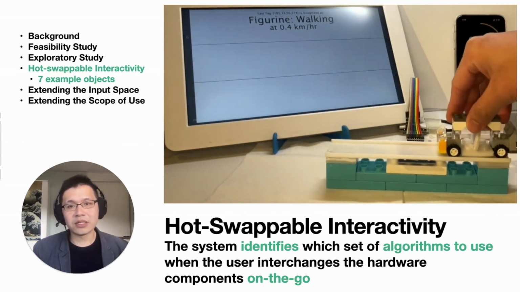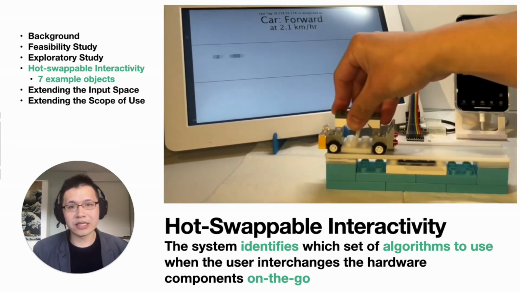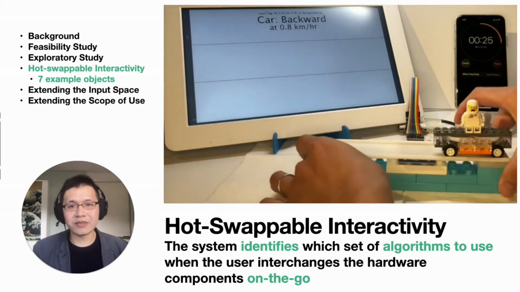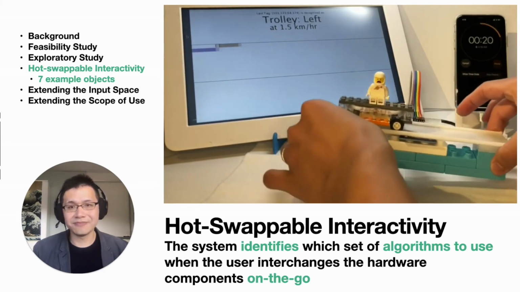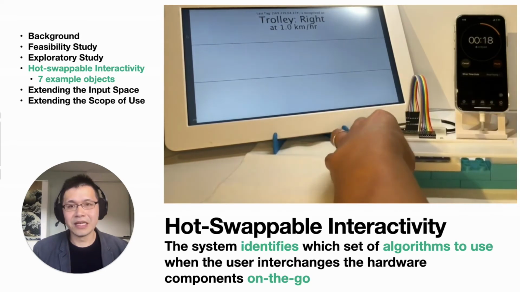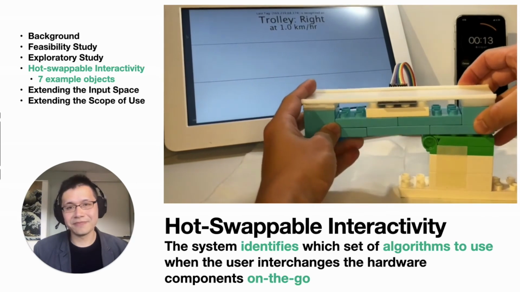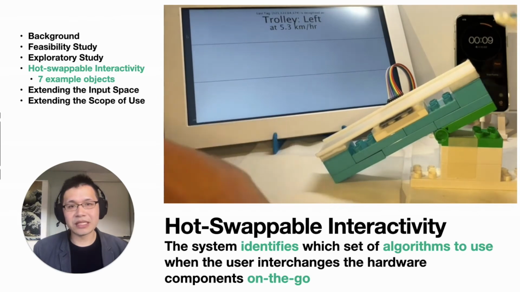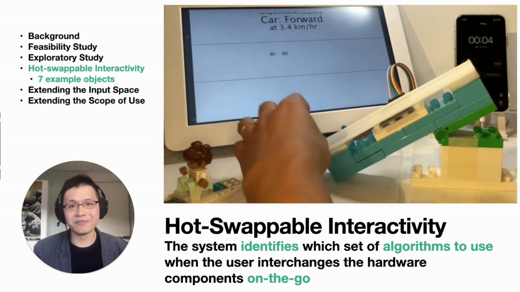The car with the tilted tag allows the system to recognize whether it moved backward or forward when sliding on the track. The trolley with the pair of tags allows the system to recognize its movement direction from the tag presence order. Now let's further use gravity to get an object sensed by an effortless release. Based on the tag's ID, the system identifies which set of algorithms to use when the user interchanges the hardware components on the go.